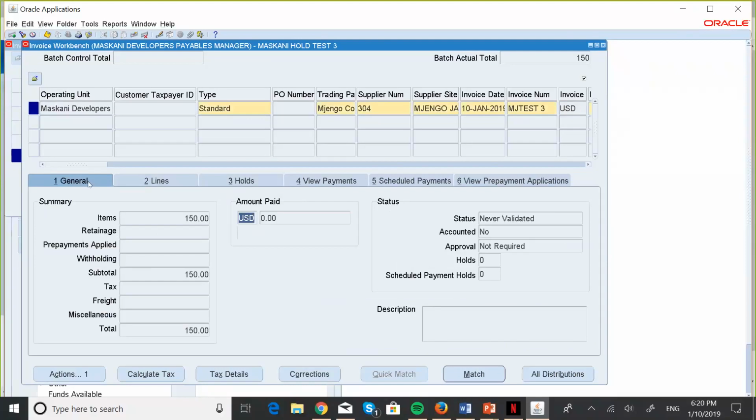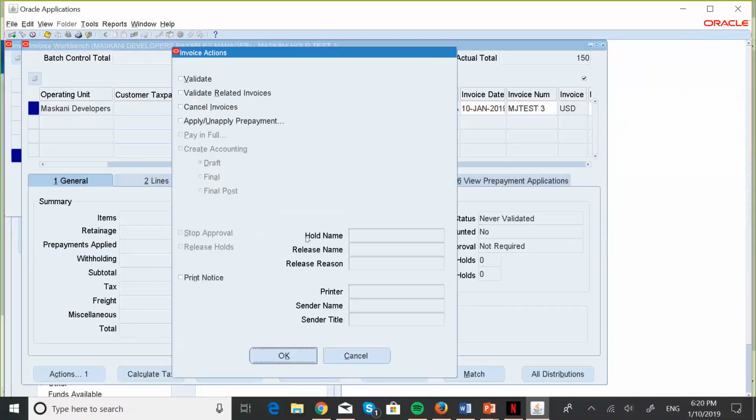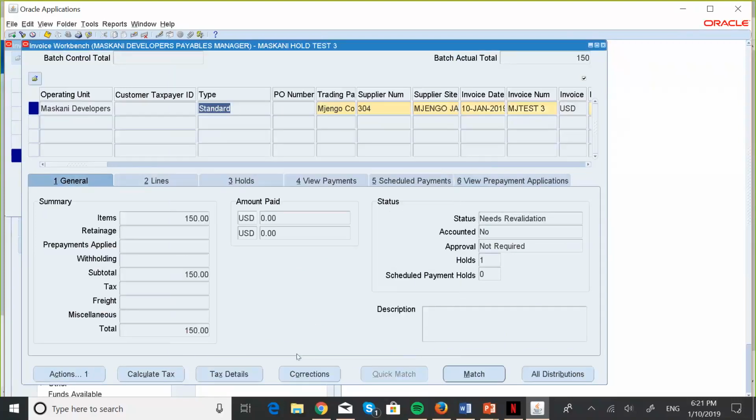So now a system hold will be placed. We said that a system hold is usually placed when we try to do what? When we try to validate. So that a problem is found and a hold is placed, which is only removed after the problem has been solved and the invoice revalidated. So let's validate this. Status needs revalidation and there's one hold. Let's go to the holds.